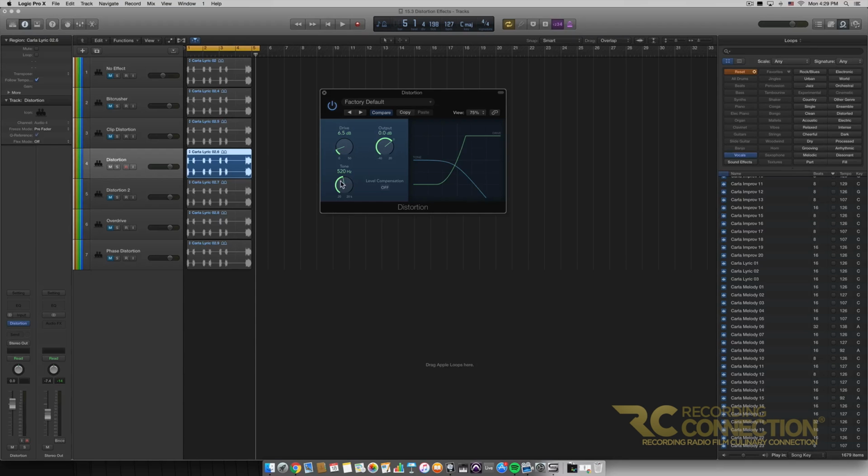We get a drive knob, we get a tone knob, which affects our low pass filter where it's cutting off, and then we also get this level compensation button. It just increases the perceived loudness of our audio file after the distortion's taking place, and of course we get an output knob. Mainly on this distortion effect, you're just going to be working with the drive and the tone. I'm going to turn it off real quick, and let's listen to the audio file without the effect and then with the effect, just to see the difference it makes.